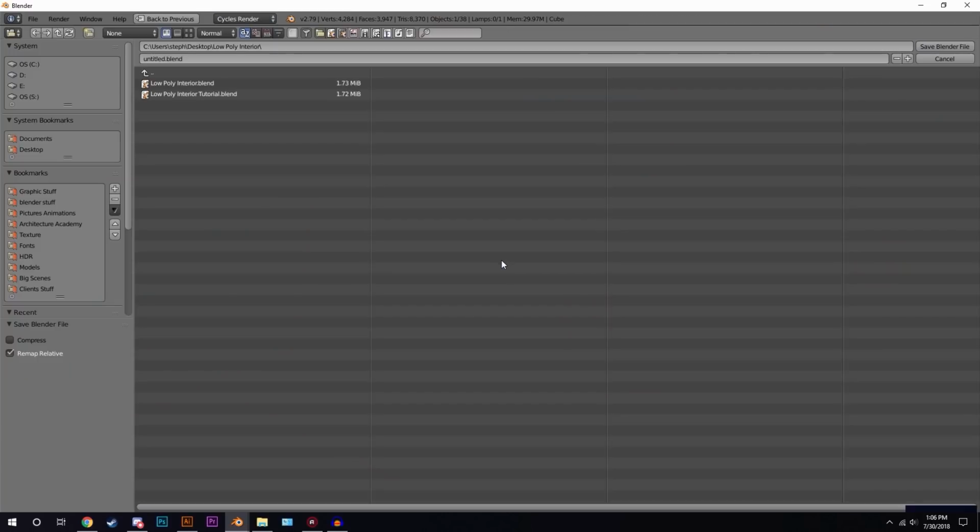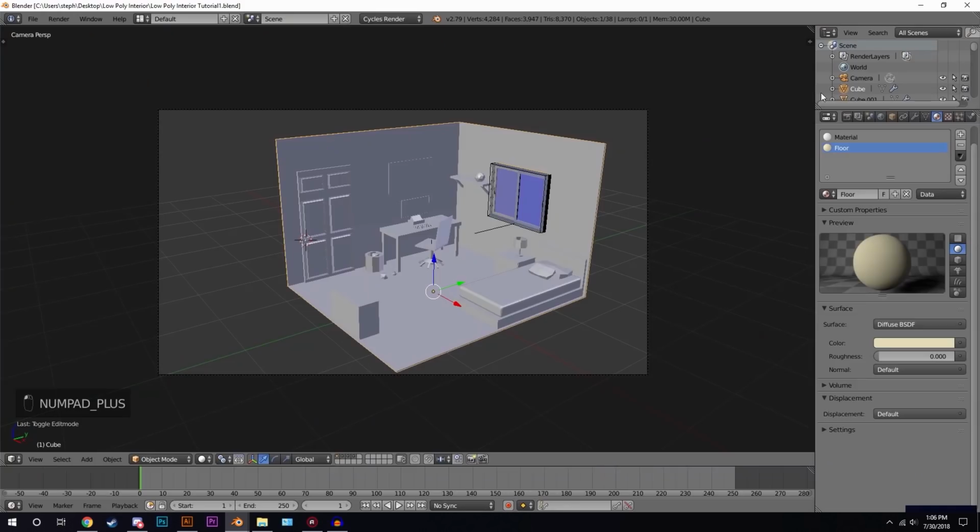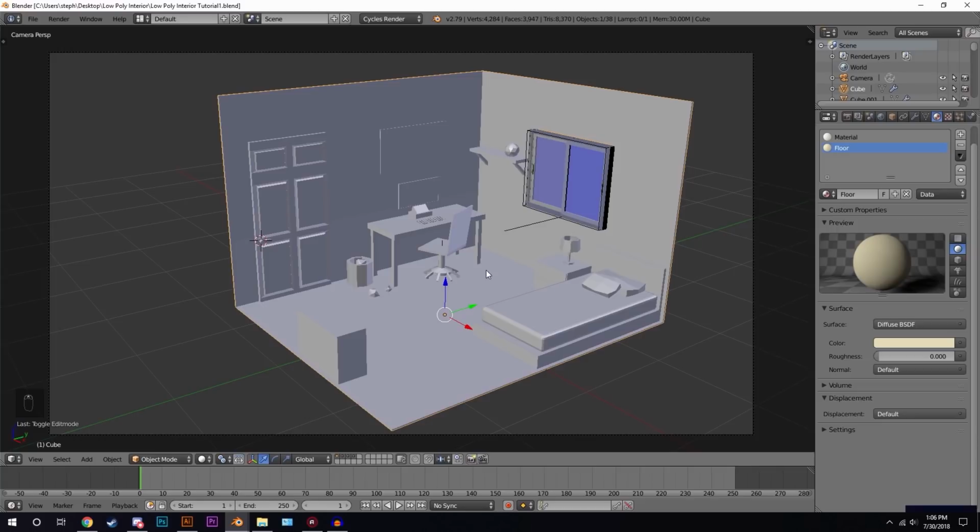I'm also going to save my project because I haven't done that yet. I'm going to name this low poly interior tutorial. And I've already done a test run of this, so that's why there's 2 of them. I'm gonna hit the plus sign to give it tutorial 1 and save. All right, so now that we've saved, I don't have to worry about Blender crashing.